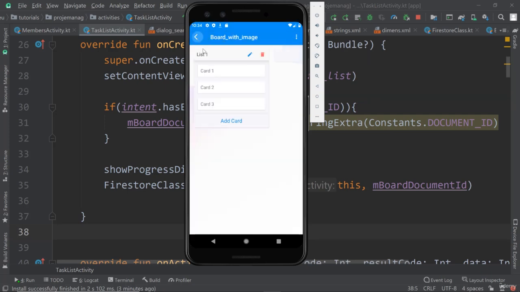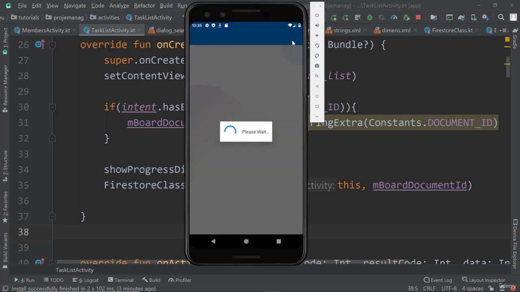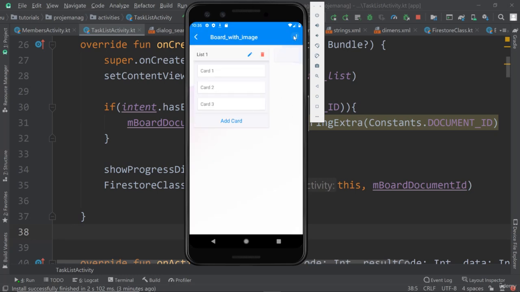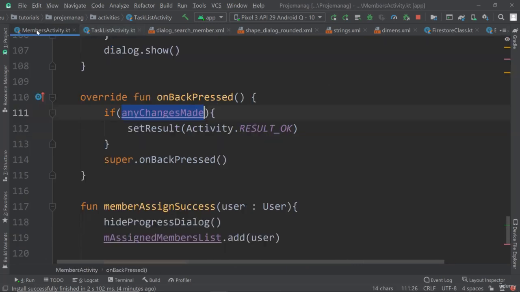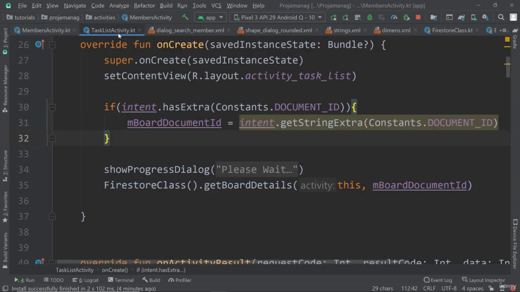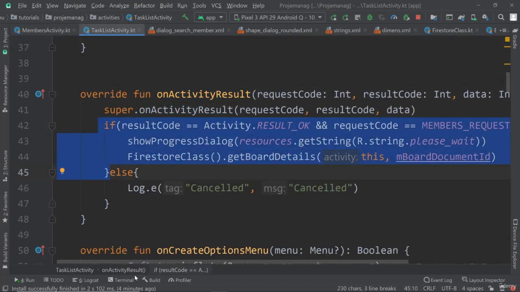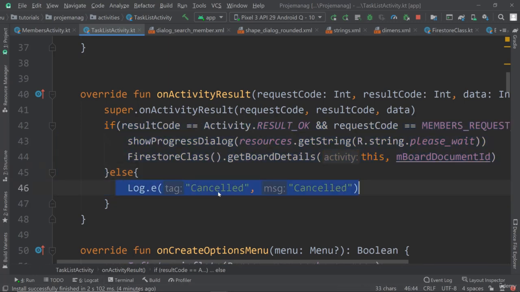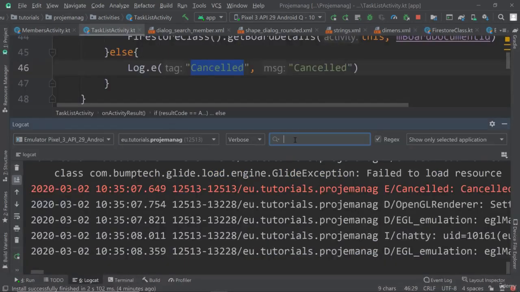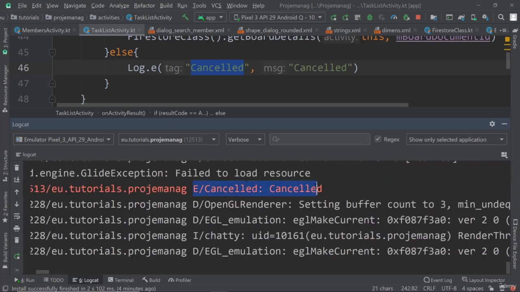All right, so let's open up another board, or actually we can even open up the same board. You could see it was reloaded. Now if I go to members and then I just go back, you can see the page will not be reloaded. There was no reload here because our variable here, any changes made, was false. That's why the result wasn't set to OK. That's why the onActivityResult code, this one here, was not triggered, and our log cancelled was triggered. You can even check the logcat out. Here you can see the error "Cancelled" was triggered.